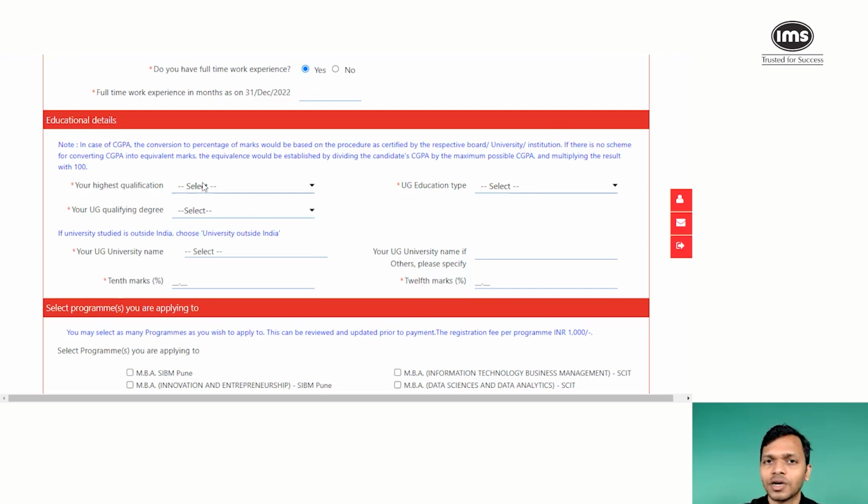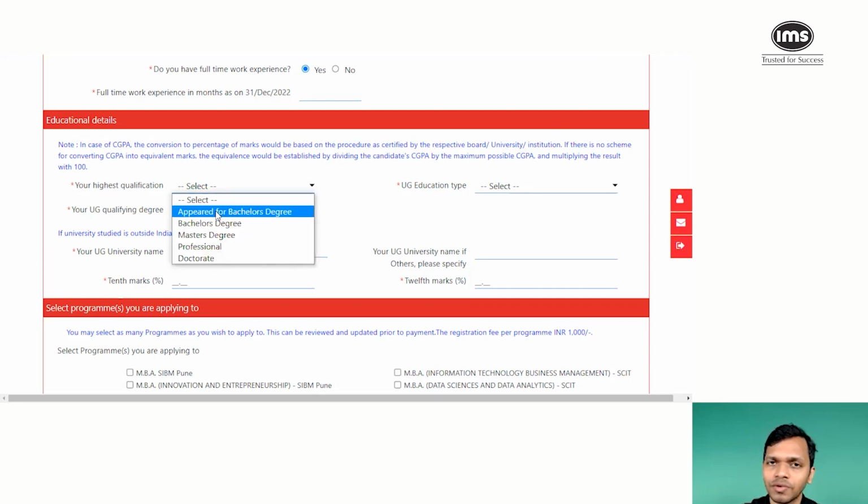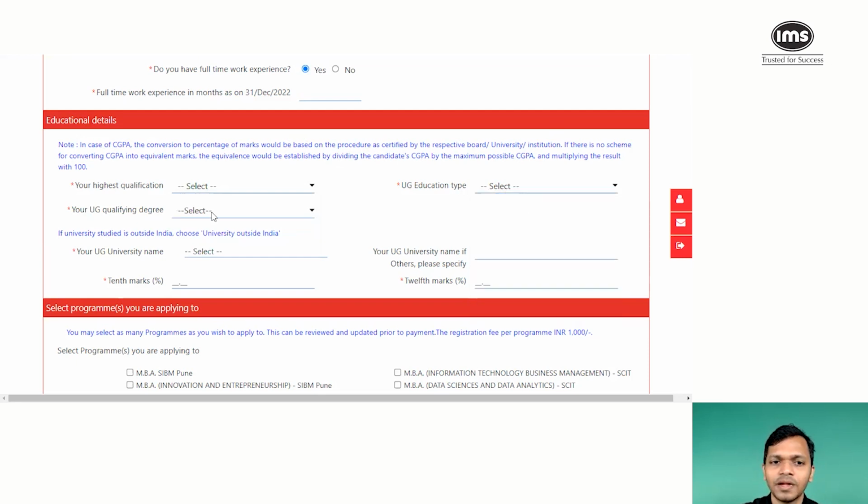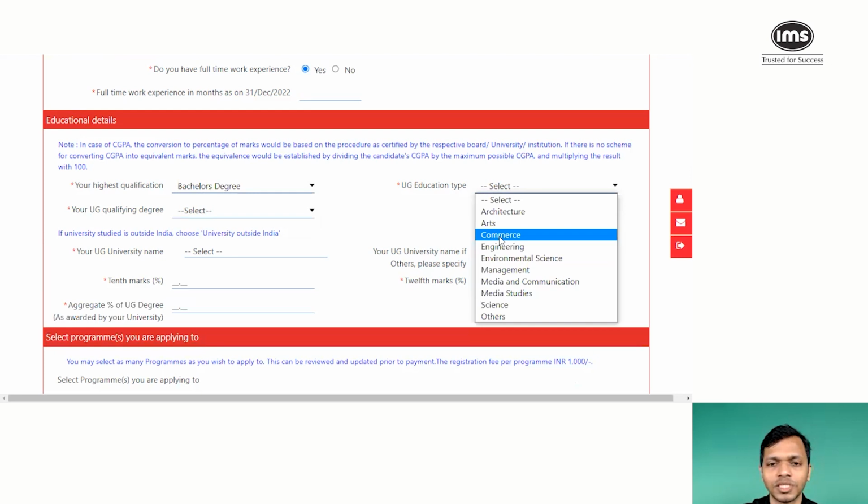The first question is your highest qualification. Here you can specify whether you are somebody who is appearing for a bachelor's degree or you have already completed bachelor's or master's and so on. Then for UG education type, you can specify the stream in which you completed your undergrad degree, and then the name of the degree is to be selected. Let me just show you by selecting some random values as to what the options are.